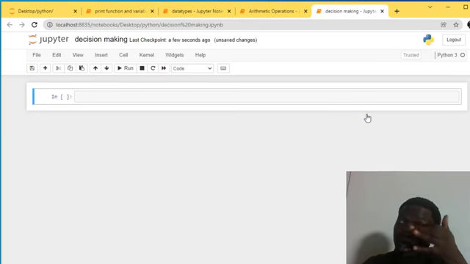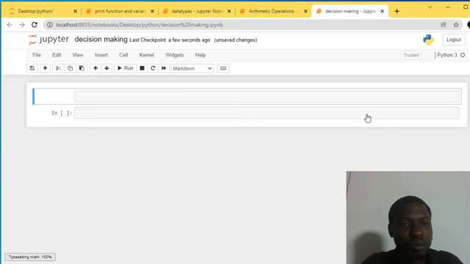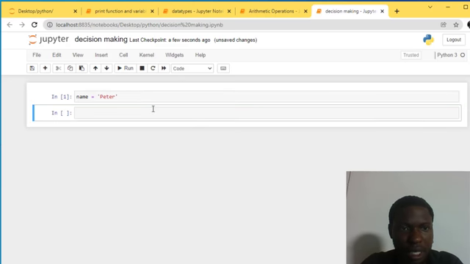Now what do I mean by decision making? For example, I can create a variable called name. This is markdown, so I'm just going to create it as code, and I'll call this name Peter, for instance. After creating this variable, I can now make a decision. So I can say if, the keyword is if, name equals Peter. Because I'm doing a comparison, I'm going to use double equals. If not, I'll get an error. So if name is equal to Peter, I want you to do something.